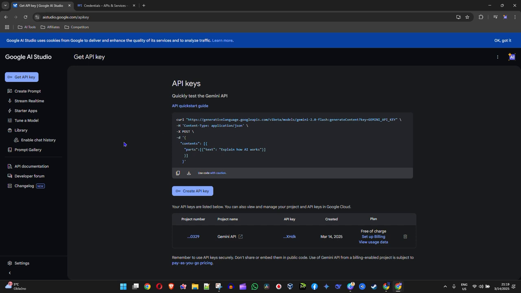So that's it, guys. That's how you easily go ahead and get a Gemini AI API key right in the Google AI Studio. It's very easy and very simple.